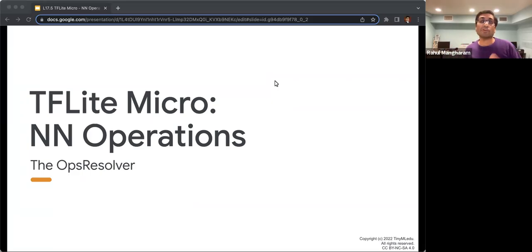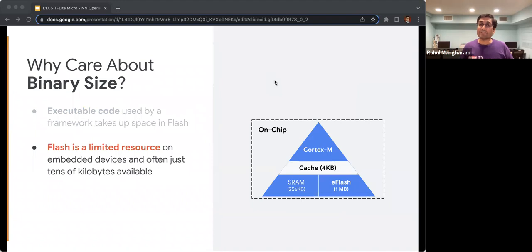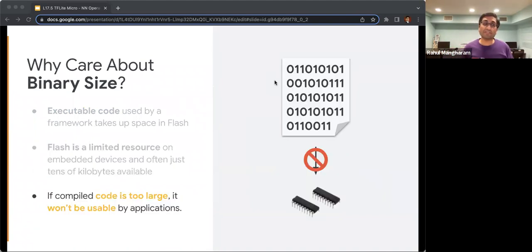In this lesson, I'm going to talk about one of the most mysterious parts of TensorFlow-Lite Micro's interface, the op resolvers. Op resolvers exist to help reduce the amount of space that the library code takes up. The functions that make up the library compile down into machine code instructions and take up all the space, typically in Flash. Flash is a limited resource on embedded devices, and there's often just tens of kilobytes available for your application. This means that if the compiled code is too large, it won't be usable by applications.